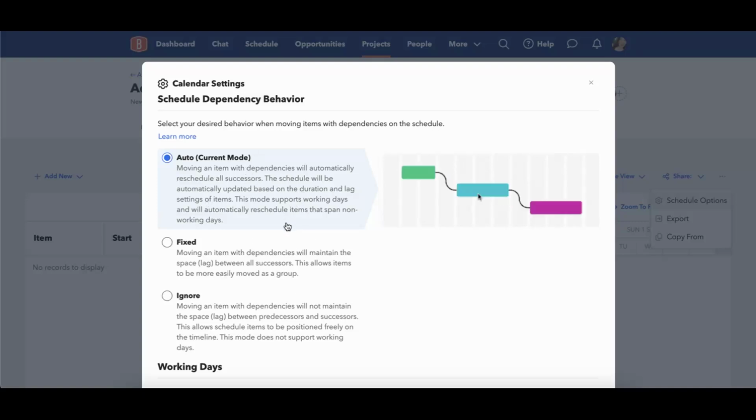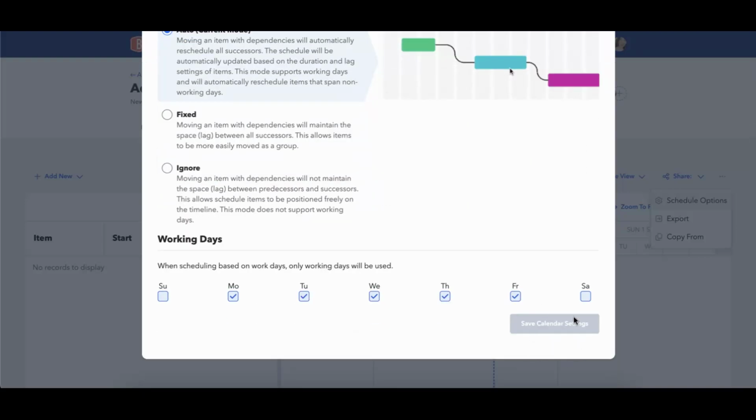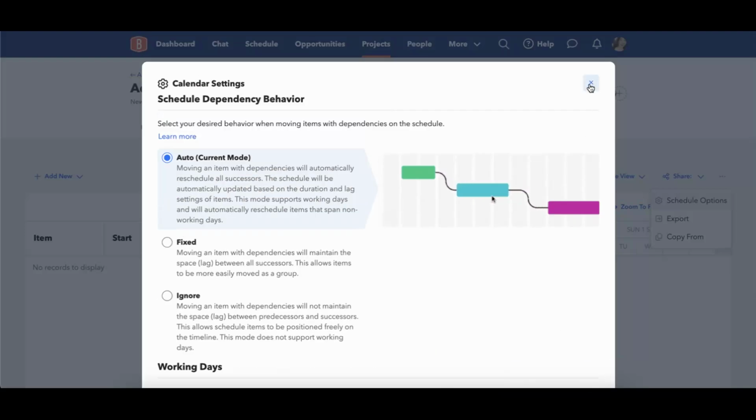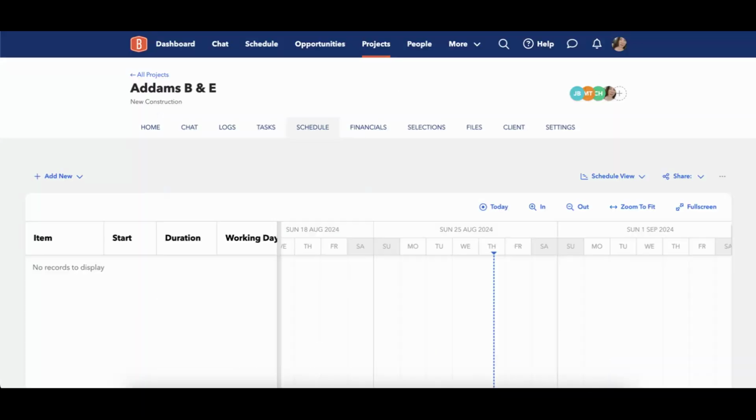So you want to just make sure that whatever schedule mode you're currently in is the schedule mode that you feel most comfortable in. And if you want to, you can always create many different projects with the different modes installed so you can see which one you like the best. Now that I've had my schedule set up, I'm going to click on Save Calendar Settings. And since I've already done that, it's not going to highlight for me. And then I can exit out of this.